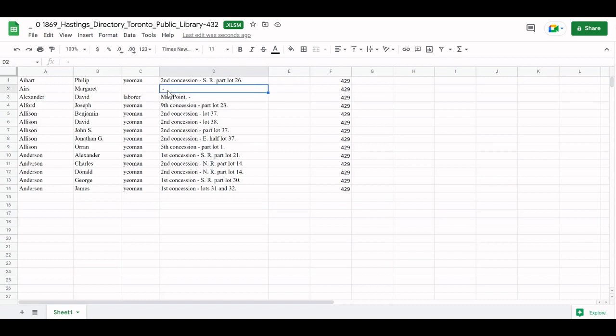In that cell, we don't need the hyphen. We'll take it out. We don't need the hyphen here after middle point. We can take it out. And is there anything else? There are a couple of changes here we could make. For example, here, E stands for east half of that lot. Oops, we've got our caps lock on. We'll take that off. East half of lot 37.